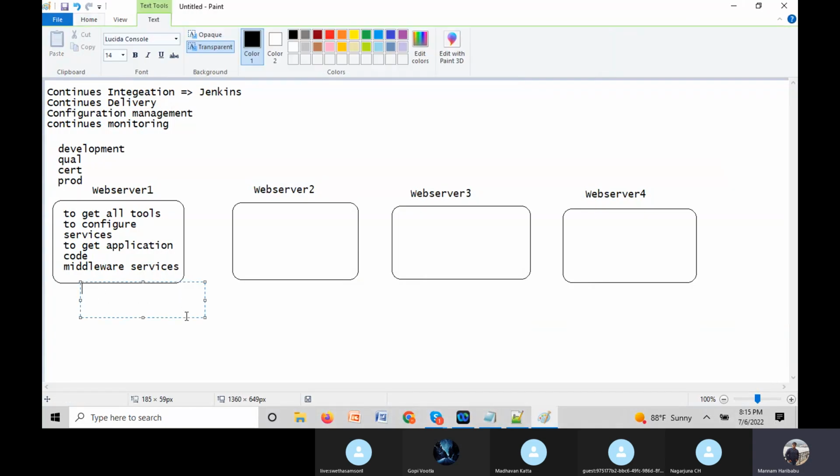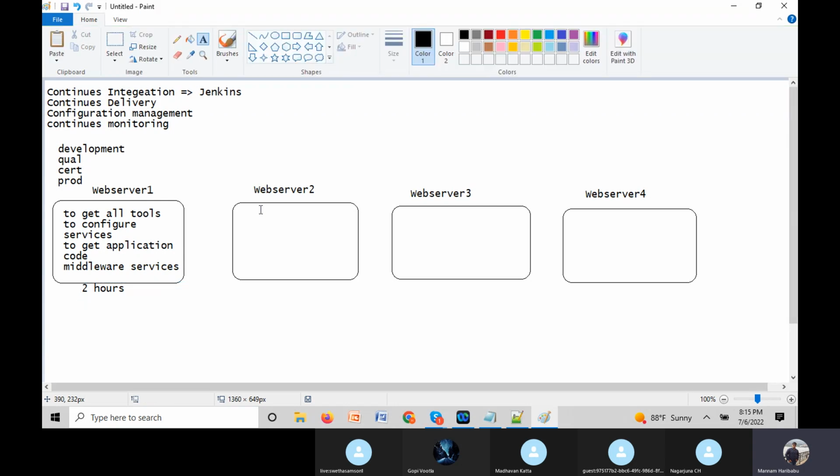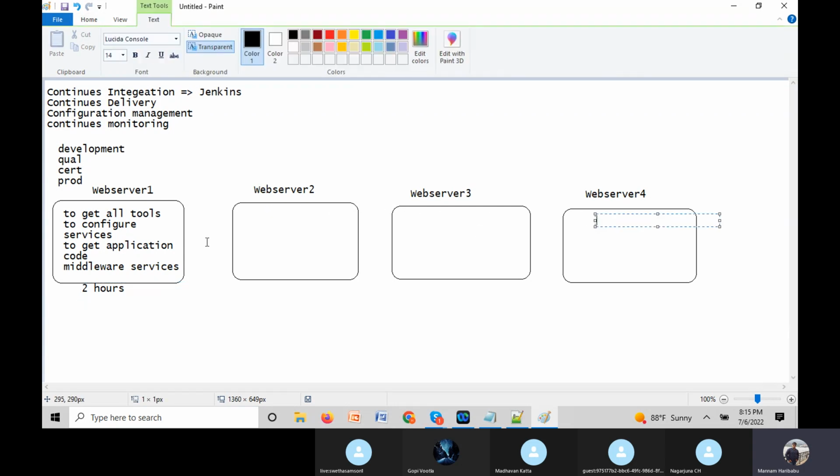Let us take 2 hours to configure your workspace. But again, we need to do the same process on web server 2, and again on the others. Let me tell you one thing: on web server 1 we completed in 2 hours. But if we deliver the same configuration to web server 2, we are not sure whether it will work or not, because of possible version compatibilities.